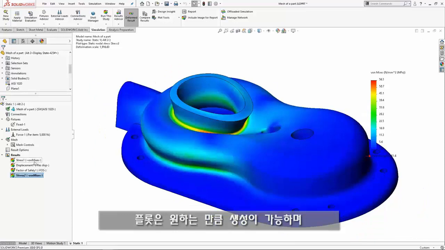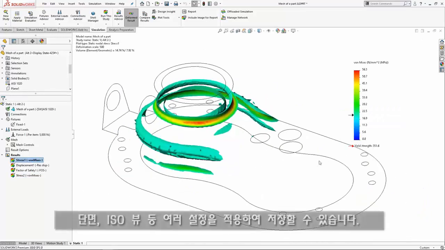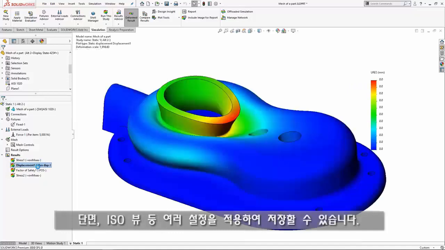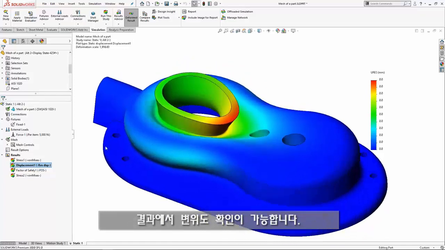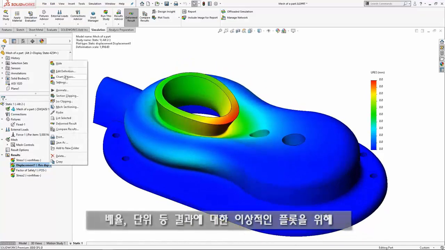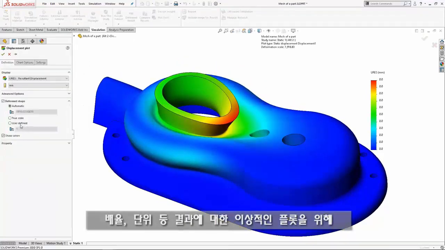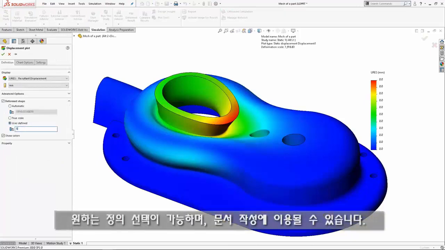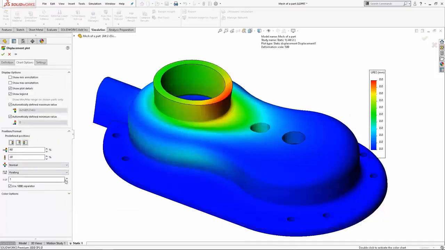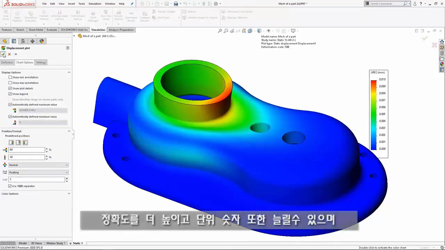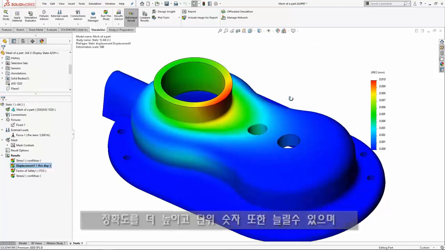And you can create as many plots as you like and use different settings for each plot. So use a section, the ISO view, and so on. And here we also see the deformation. You can change the scale, units, anything you like here to get a good plot of your results. Use it for documentation. So if you want to have some more accuracy here, more numbers in the units.